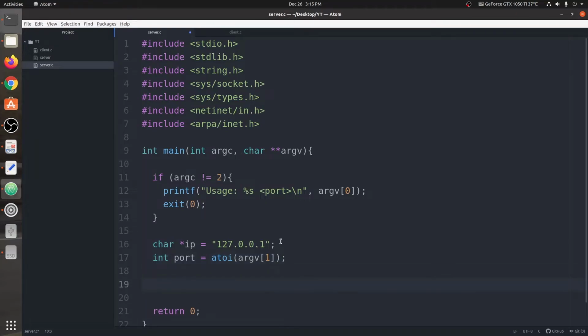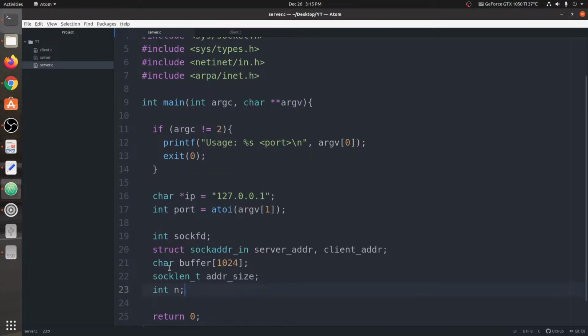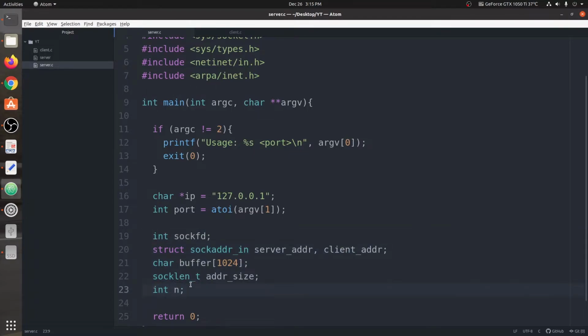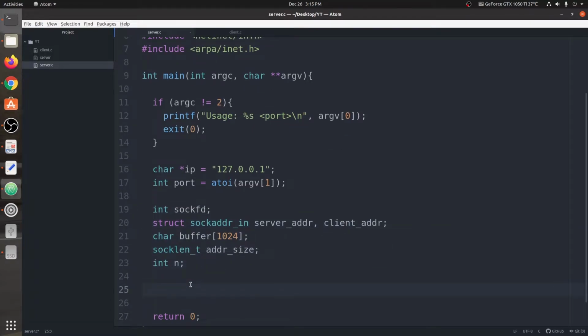So we need to define some more variables here. I'm going to copy paste and put them directly here. These are all the required variables, structures, characters, and everything we need in this program. Next we're going to define the socket structure. Before that, let's print the port number, just to confirm that we have received it. We're going to say port.